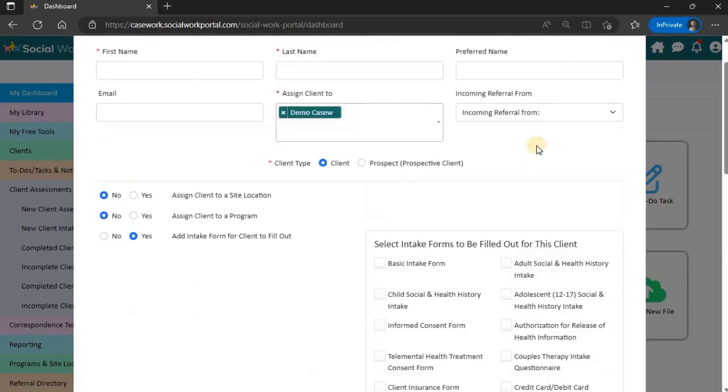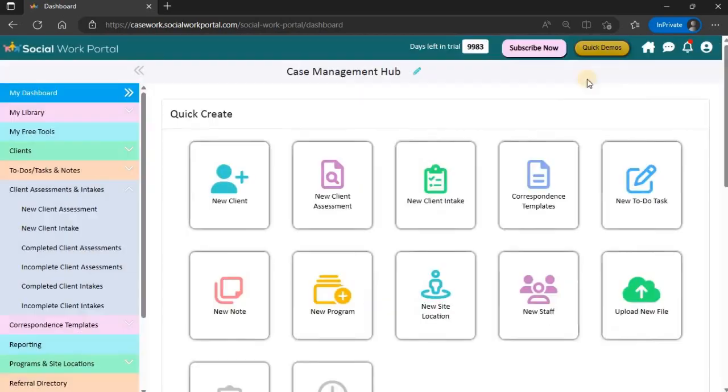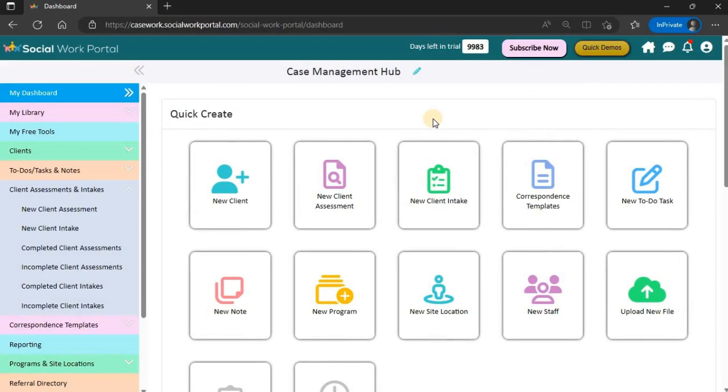You can also find assessments and intakes in the client record. We'll look at that shortly. Now that you know where to find these forms, let's see how to use them.